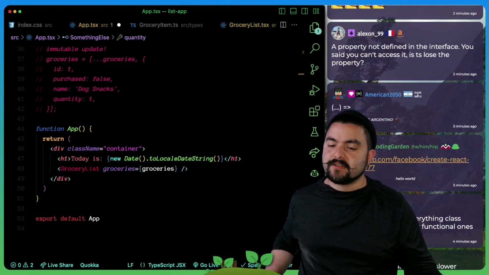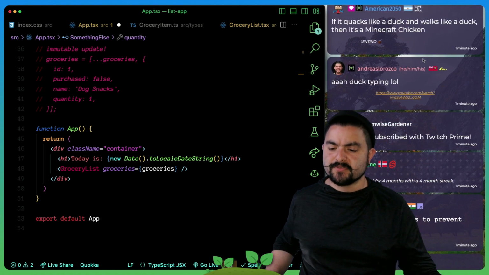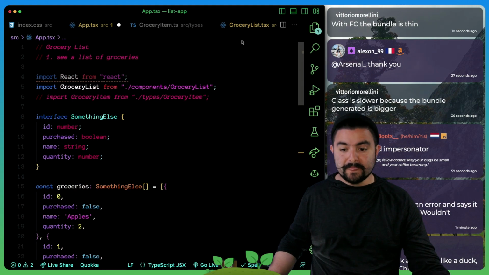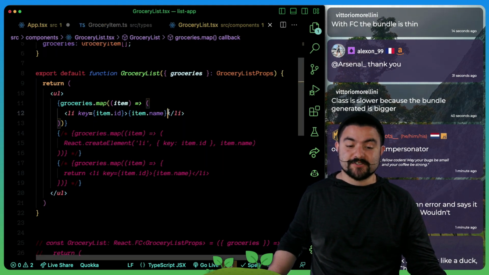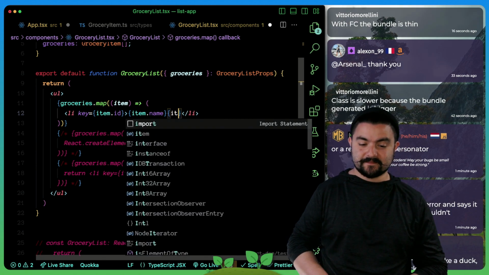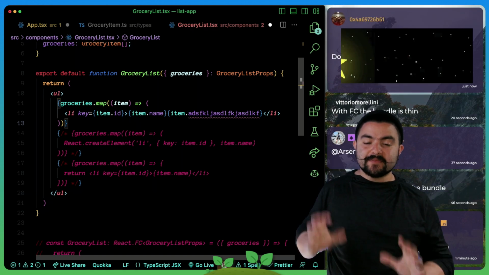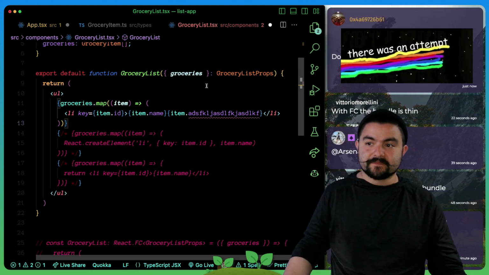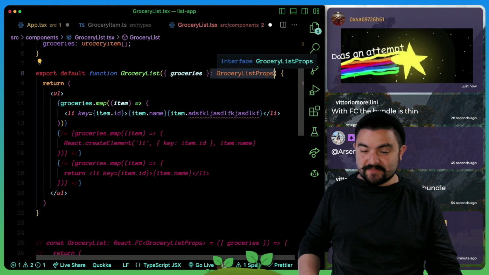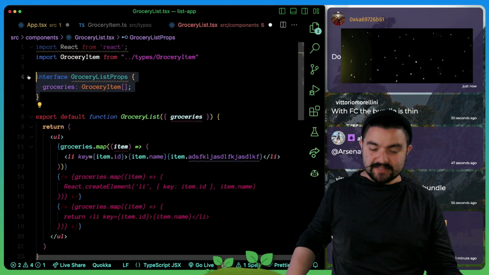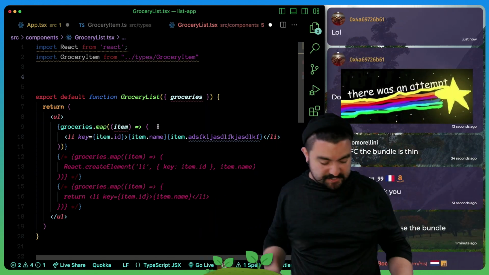A property not defined in the interface, you said you can't access it. Does TypeScript lose the property? It doesn't. No. I haven't shown this, but if I did something like this, TypeScript yells at us. But the thing about TypeScript is that at build time, it just goes away. All of these type annotations get completely removed, literally deleted from the file, because at the end of the day, it has to just be JavaScript.